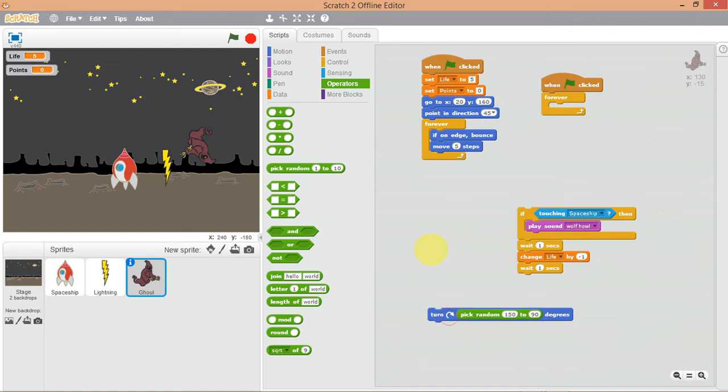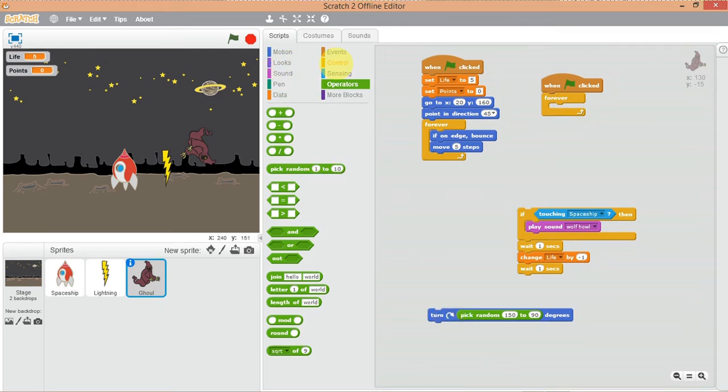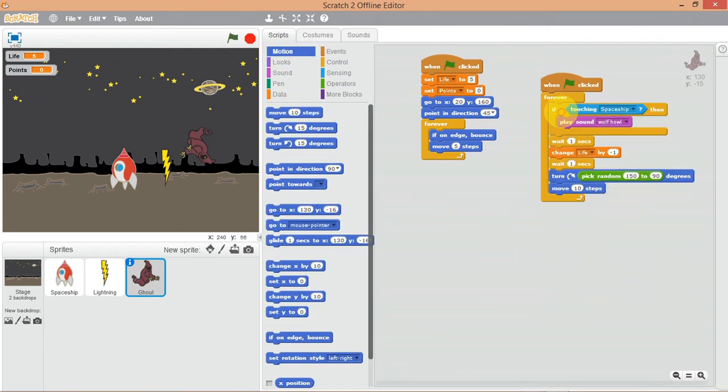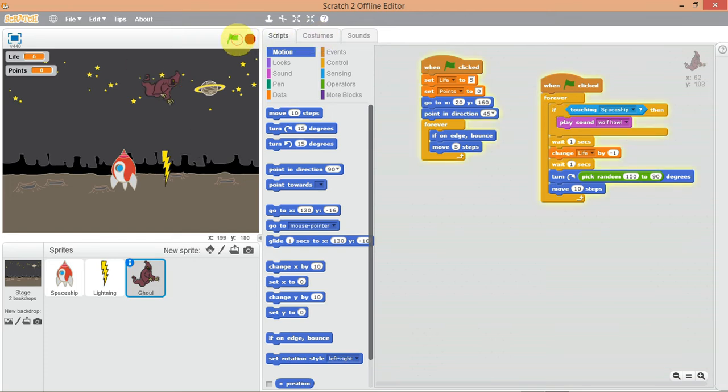Okay, so now what should happen? I want to move 10 steps, because by default it's 10 steps for now. That's motion, so move 10 steps. Then let's just see the effect of that without wasting much time. So see now the movement. We don't need to reduce it now.